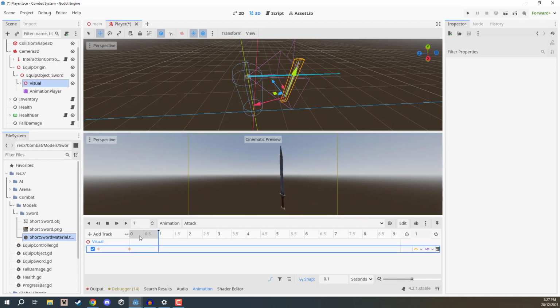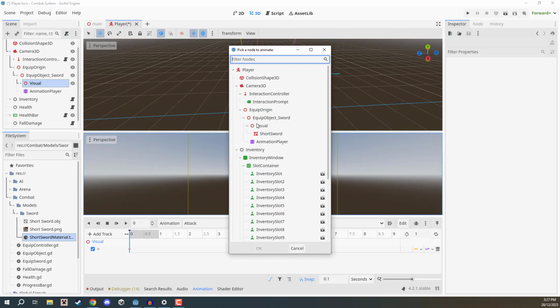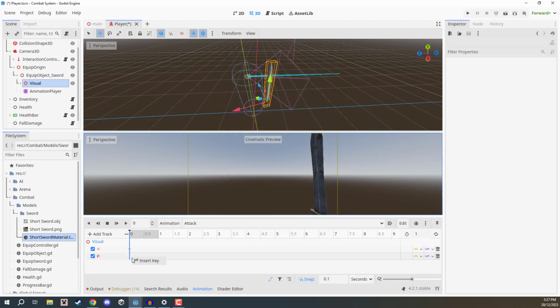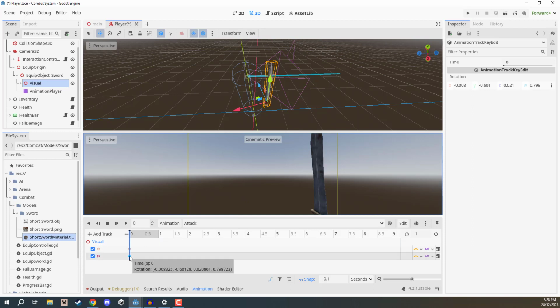So I'm going to delete that last key there because we don't really want that one there. And we're going to add another track for the 3D rotation for the visual as well. Okay, and insert the key. So now we have the position and rotation of our sword. Now we basically have to go through and animate it to swing and attack.